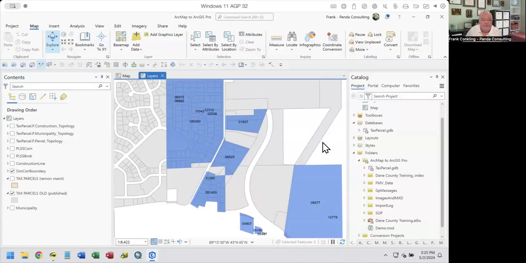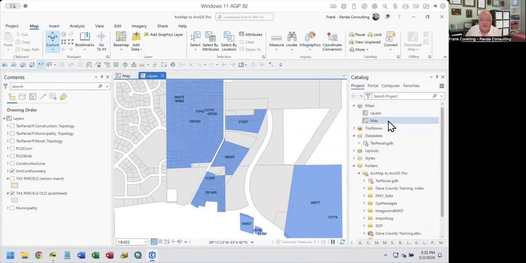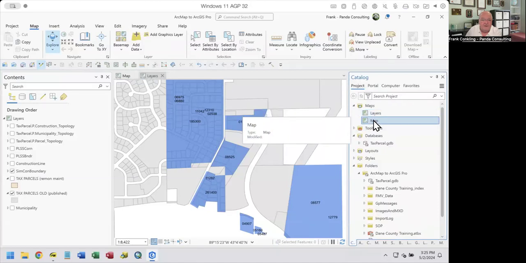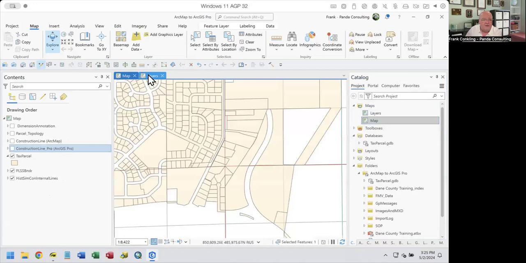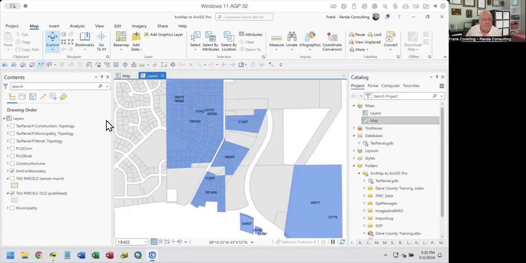All right, so if I actually look here, I can now see I have two maps in here. I have my original map one, which is this map document here. And then I have my ArcMap map document that I brought in. So if you have existing ArcMap documents everywhere, you can right click on them, add them in, and it will convert it.